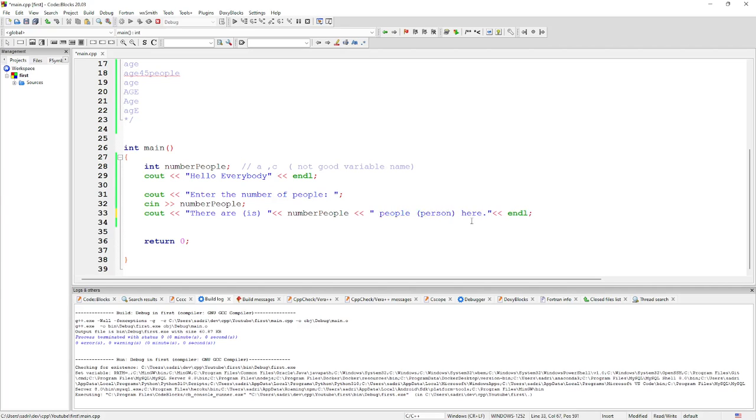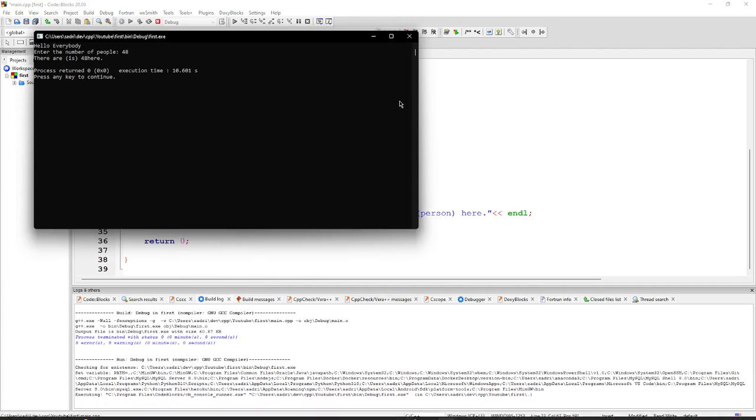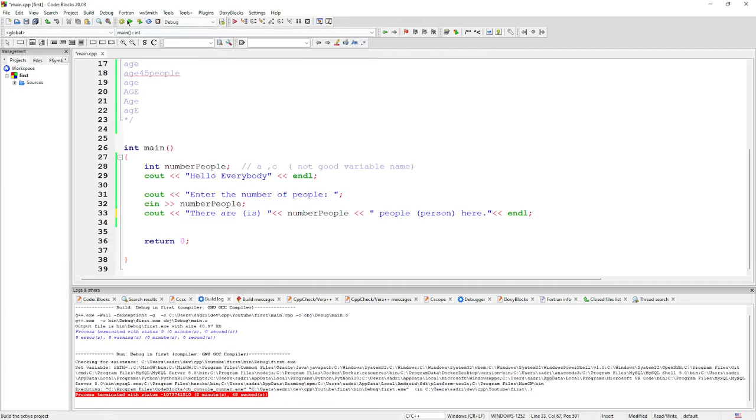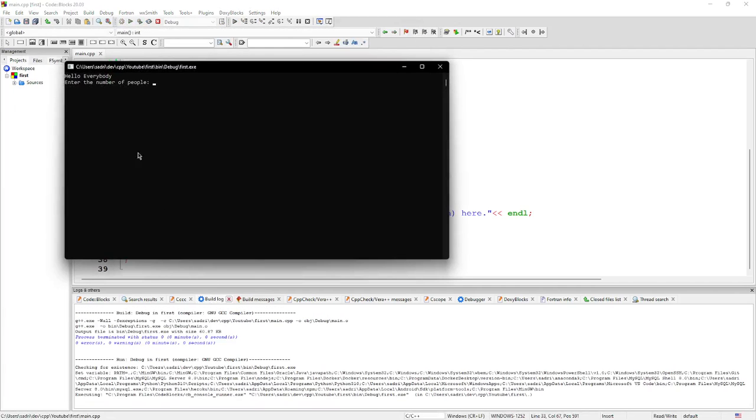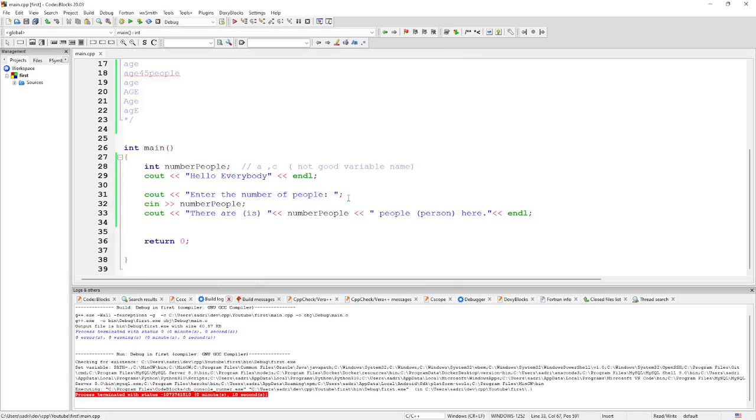Person here. Okay. Yeah, I think that will do it. Let's go ahead and run it again and see what happens. Okay, as you can see, okay, 38. Okay, there are 74 people here.